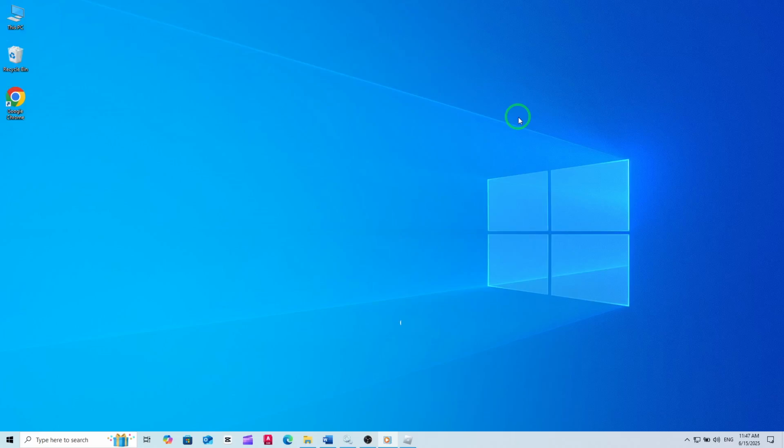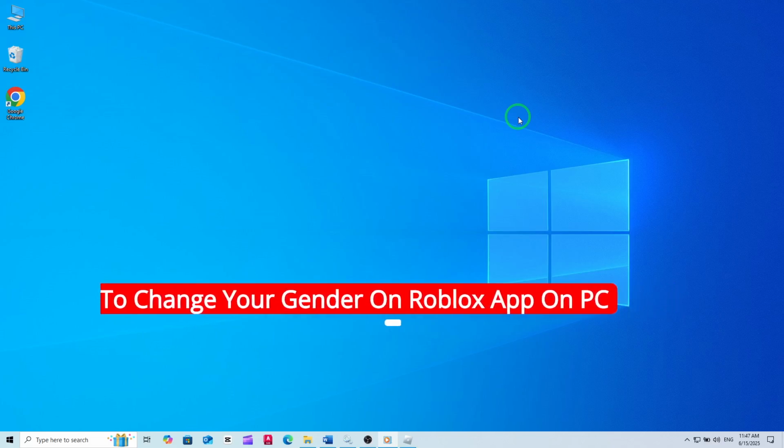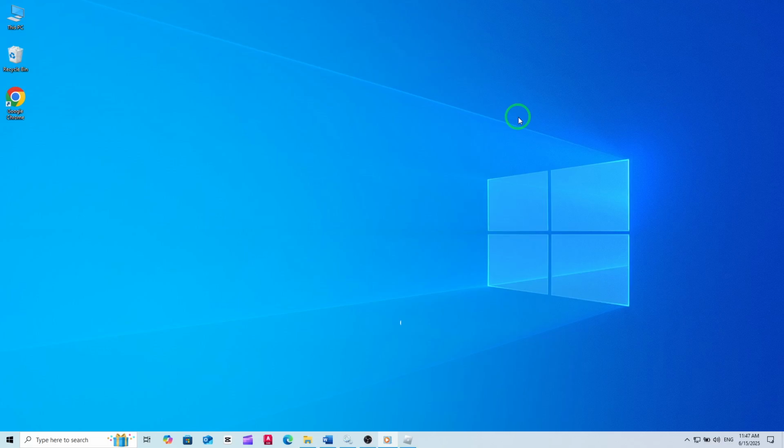Welcome. If you're looking to update your gender on the Roblox app for PC after the latest update, you're in the right place. Today, I'll guide you through each step to make this process quick and easy. First, make sure you have the Roblox app installed and updated on your PC.